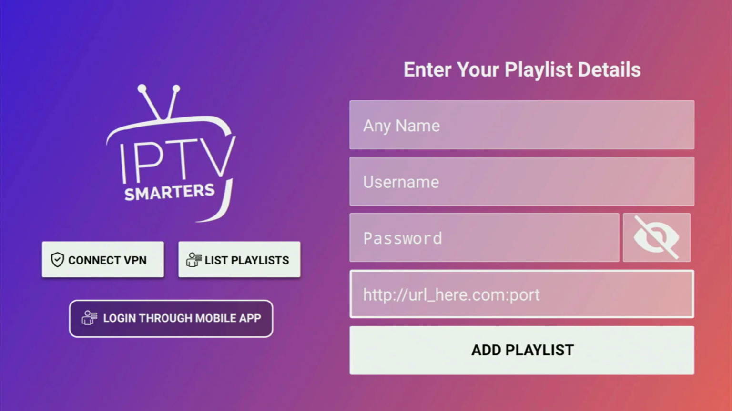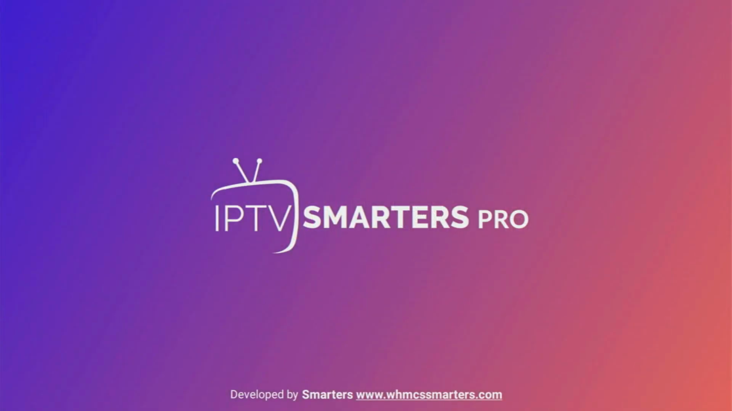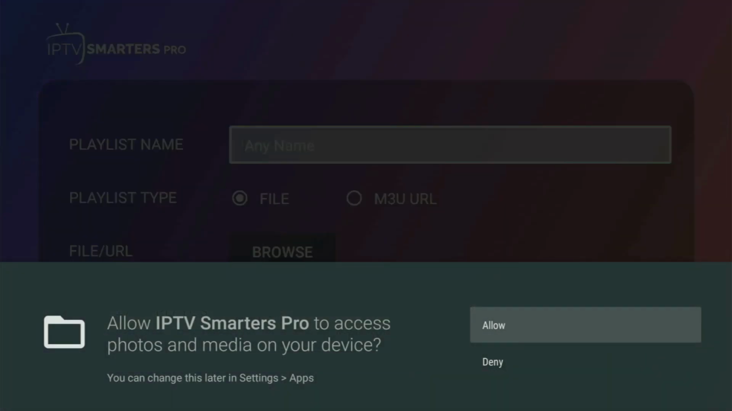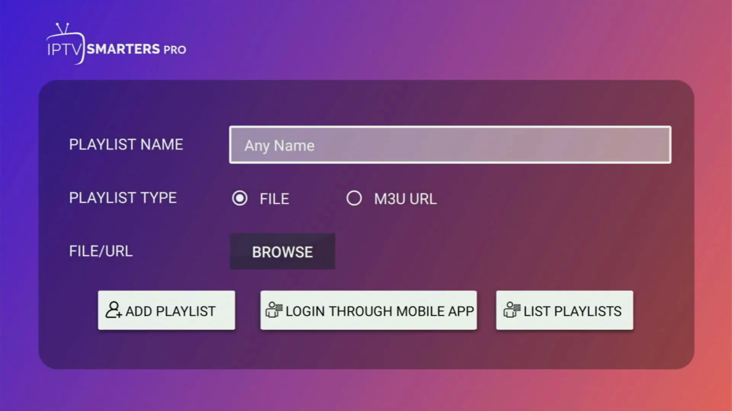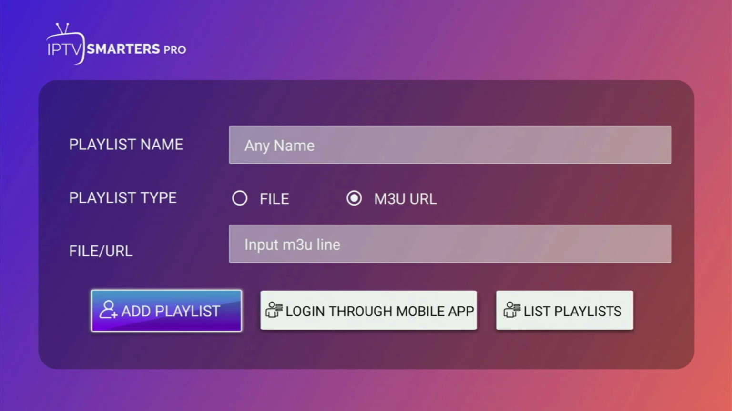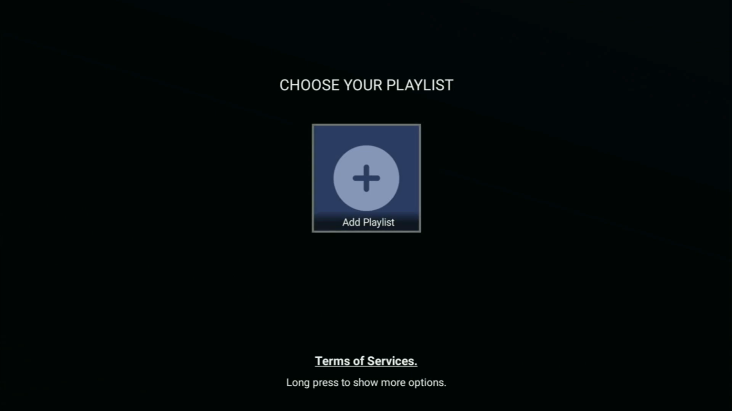Alternatively, if you were given an M3U link, you would need to go back in the app and click on M3U playlist instead. So you gotta click on it, click allow here, and then add any name, and after that upload the playlist as a file, or alternatively enter it as a link. Then you click on the add playlist button, and the playlist is going to appear right here in the list of playlists in your application.